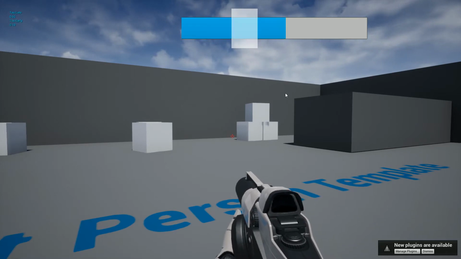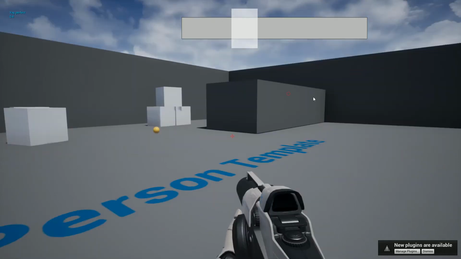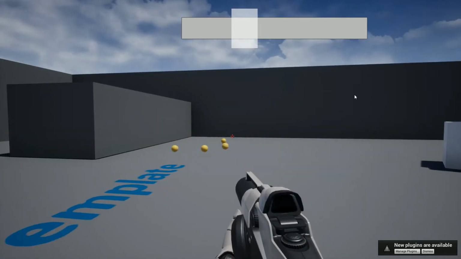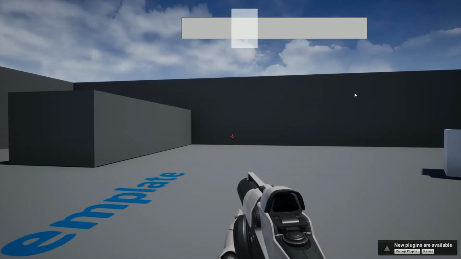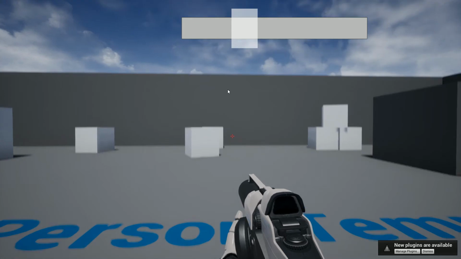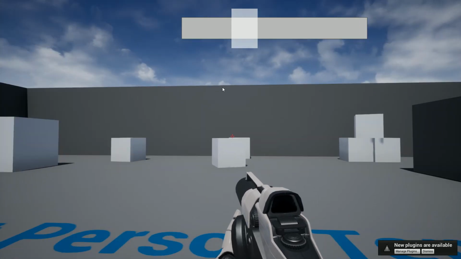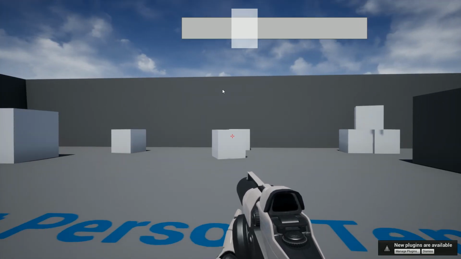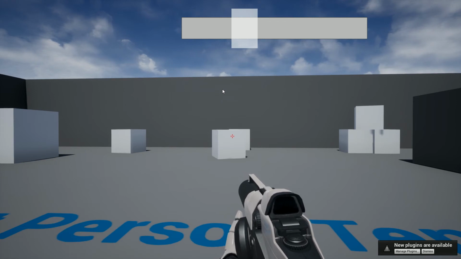So we run around. Okay, we're out of bullets. Need to reload. Oh, perfect. Yay. Oh, too early. Oh, too late. Yay. Cool. And then we can continue shooting. There you go. So that is your perfect active reload system.